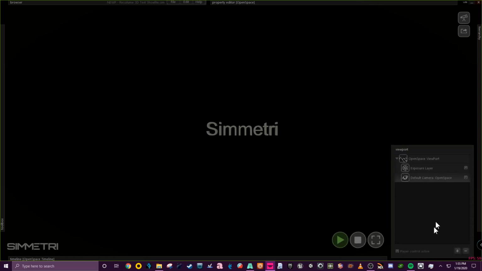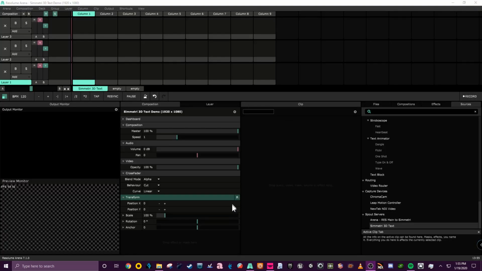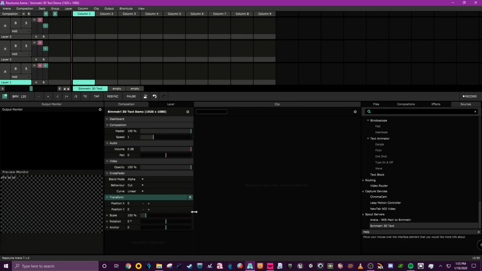However, this is going to be in a .exe format for you to run on a Windows computer, and it's not Mac compatible or Linux compatible yet. So the Simmetri limitation is it's only exporting .exes as of right now. So let's go ahead and dive into the Resolume side of things.